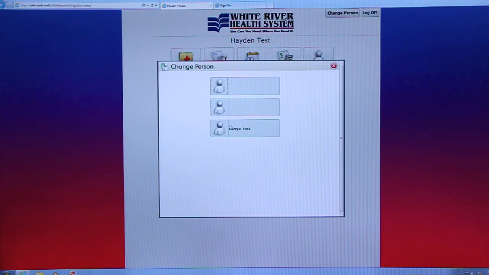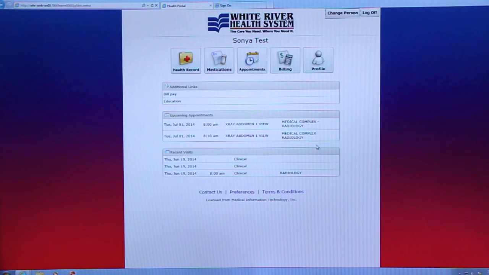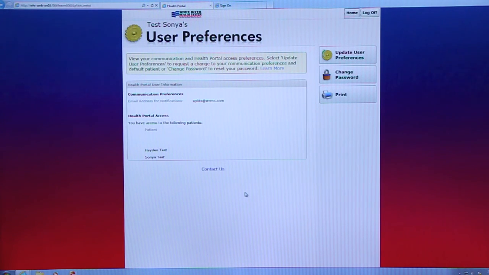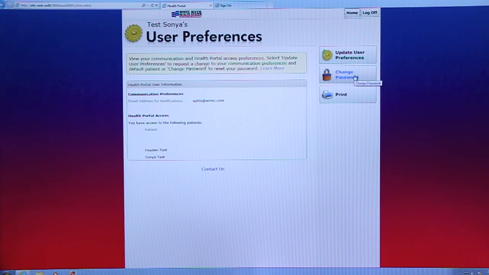So as we return back to our first screen, we'll be back at the bottom couple of options. You can always click the contact us and give us any feedback or questions that you have. Preferences, this is a place where you can update again your email address. This is a place you can change your password.